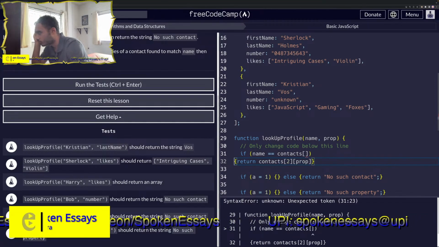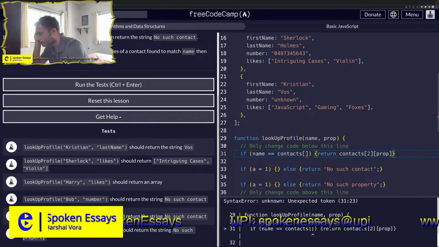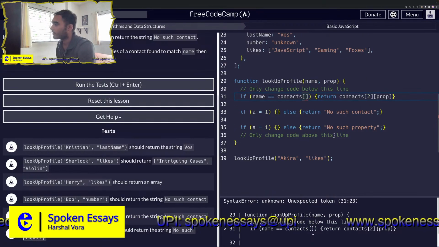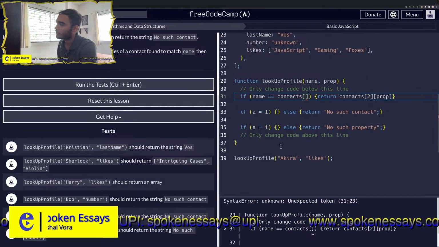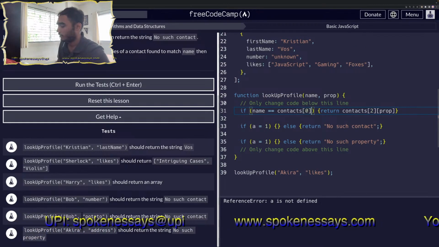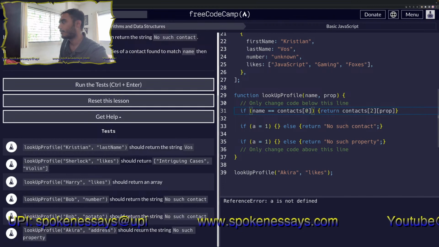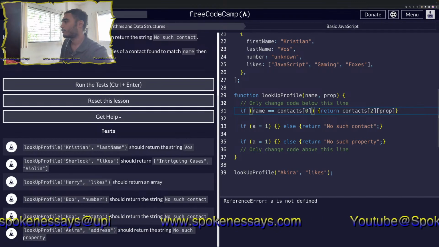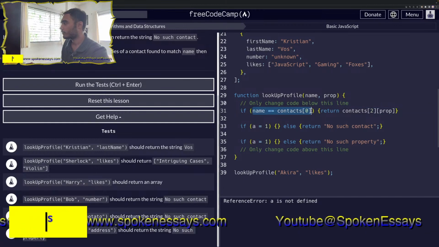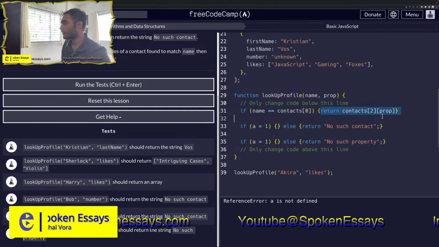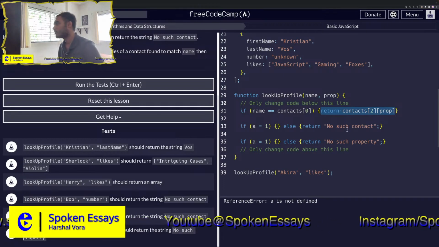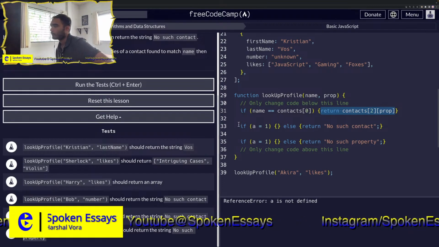Oh yeah, it has to. Okay. Let's do it the hard way and see. So what do you need? Contacts, Akira is the first value, 0, and I have to check whether the 0th value of name contacts is true or not. It's true, so now it will return what? Oh, where is A? Oh yeah.